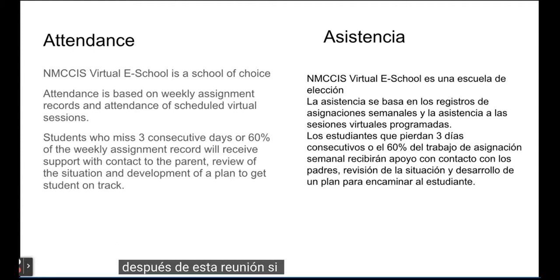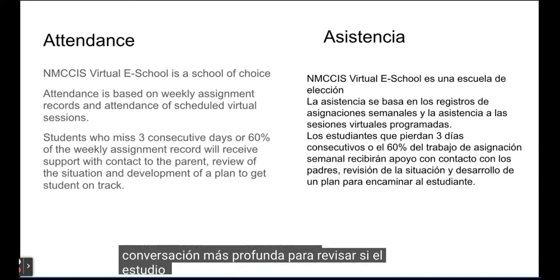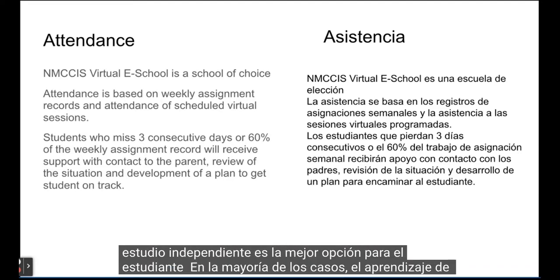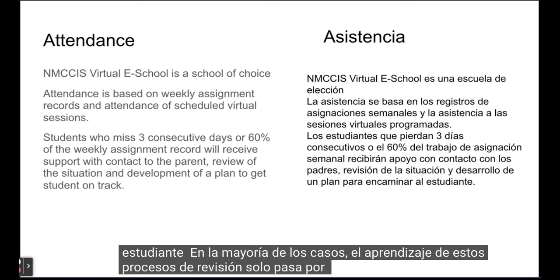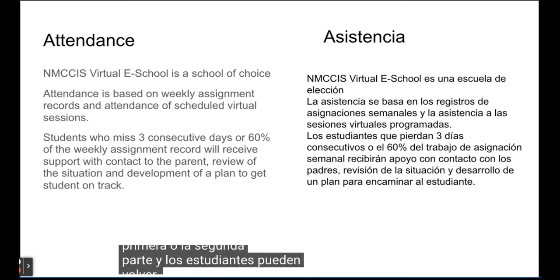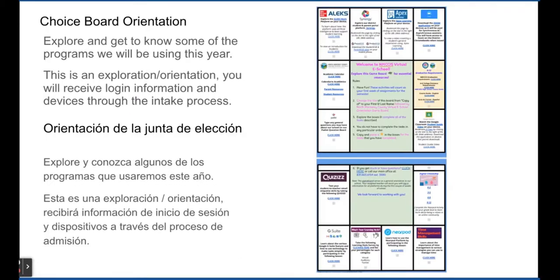After this meeting, if the student still continues to fall behind, we will have a deeper conversation to review if independent study is the best choice for student learning. In most cases, these review processes only get through the first or second portion, and students are able to get right back on track. Now we've come to our choice board for the orientation.